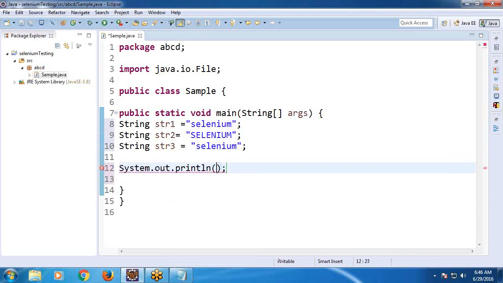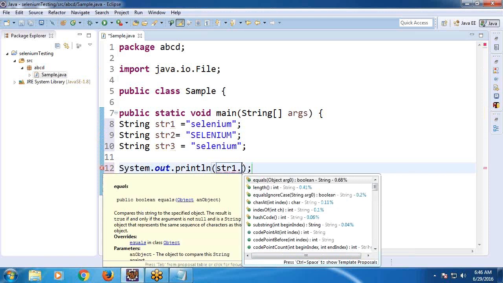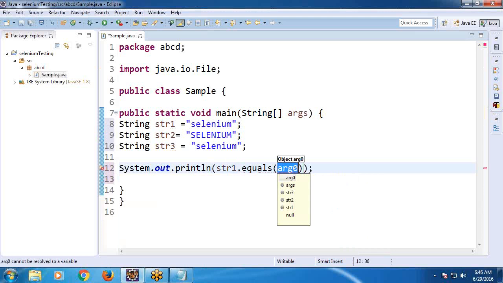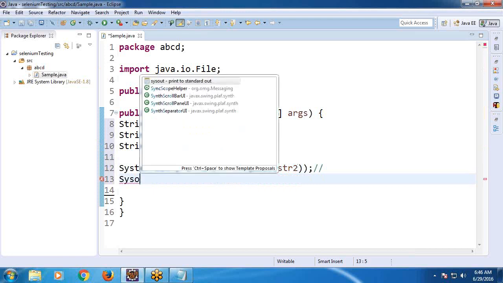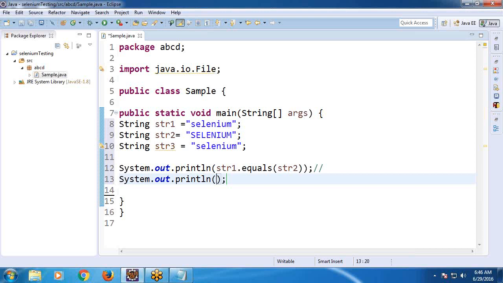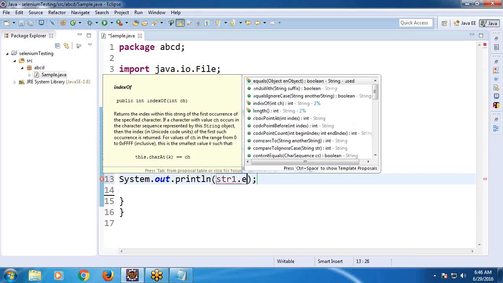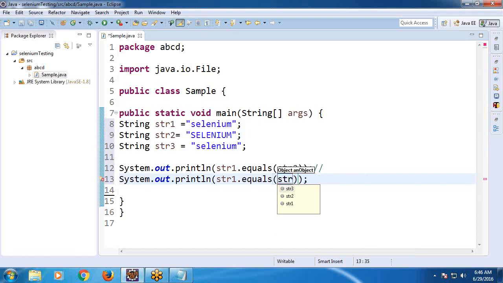Suppose we display str1 dot equals method. This is the built-in method equals, with str2. It returns a Boolean result, a logical result, true or false. Next, SYSO, control space, enter, the short form for the display statement, the output statement: str1 dot equals str3.